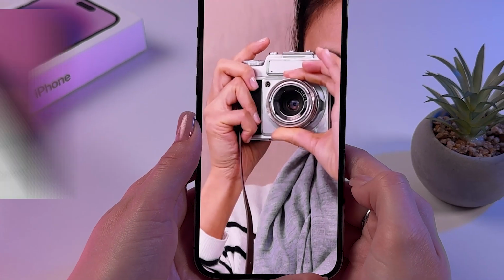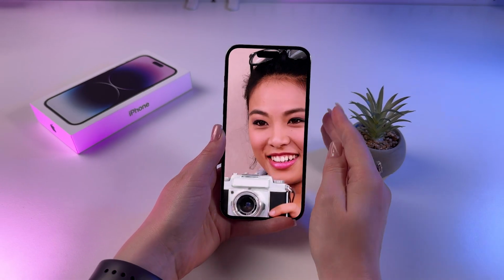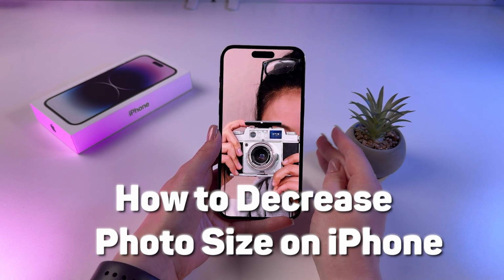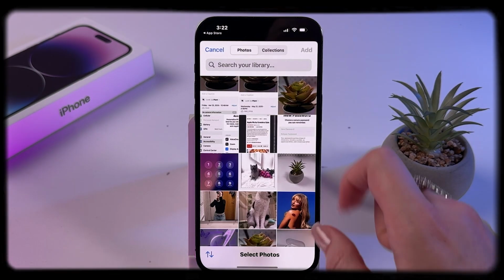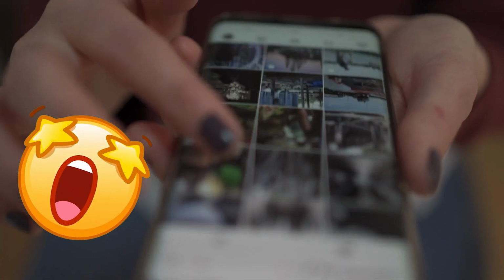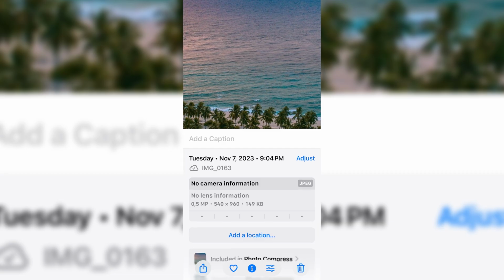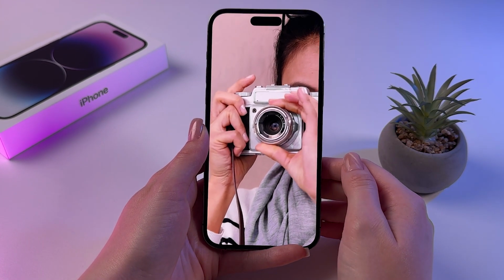Are your photos on iPhone taking up too much space? Today I'm going to show you how to reduce the size of your photos so they take up less space without losing quality.